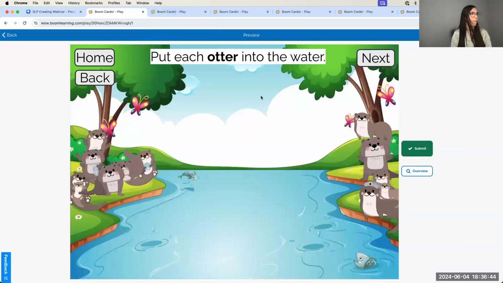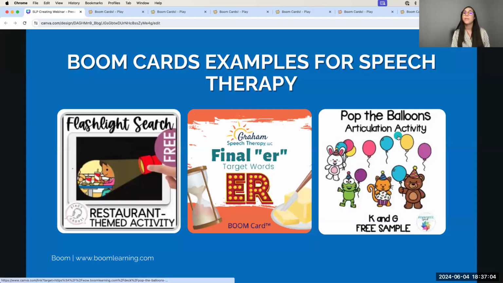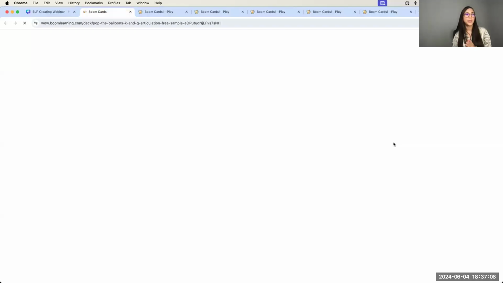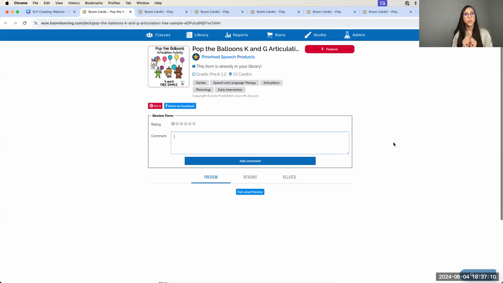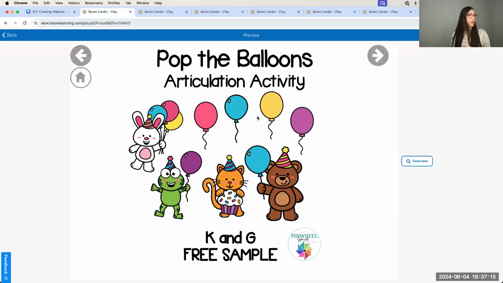So this is the example, and then it will be like practicing the R sound. And then here they will drag and drop the item while practicing the words. So in this case, it will be otter, otter, and that will be it. And then the other one is the pop the balloons. And this is another one that will be showing you how to create it, but not with balloons. It will be a different item. So let's go ahead and preview that.